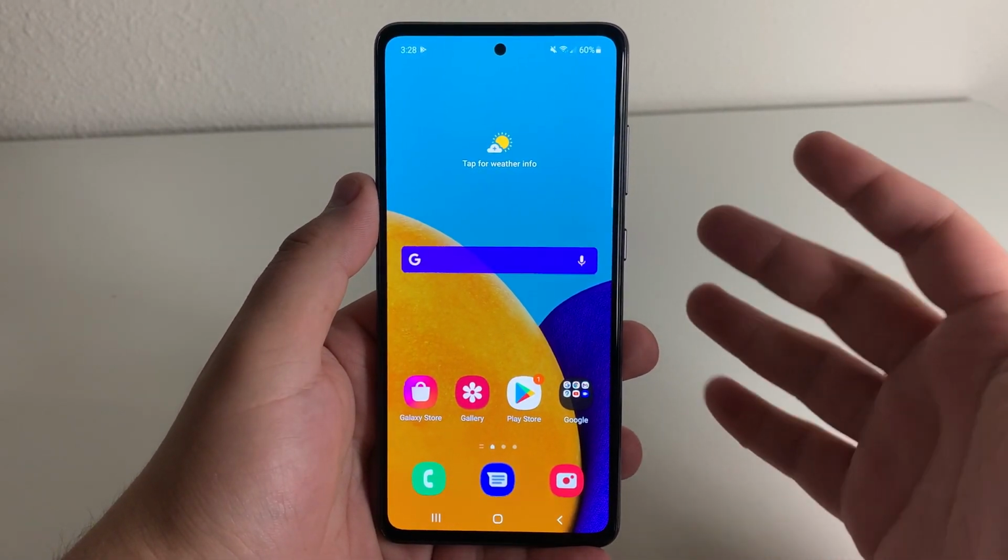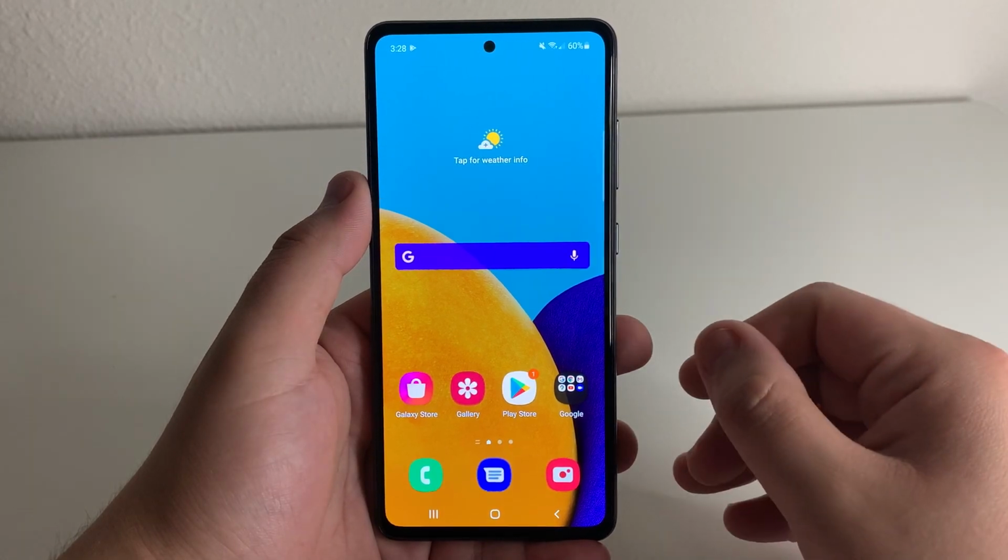Today I'm going to be showing you 5 secret Galaxy A52 features you must know. Stay tuned.